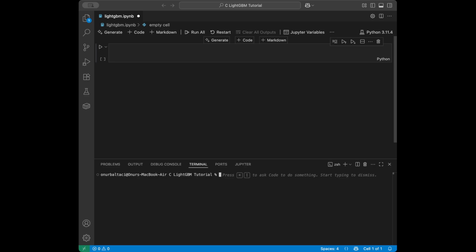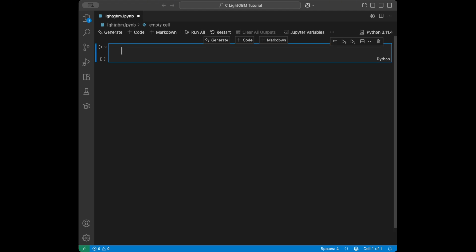From your terminal you can say pip install lightgbm like this, and you can say pip3 if you are using Mac or Linux. After that you are going to have this installed on your system. Again, if you're using Windows, you can use pip install lightgbm and you are going to be ready to go. Let's start by importing the libraries.